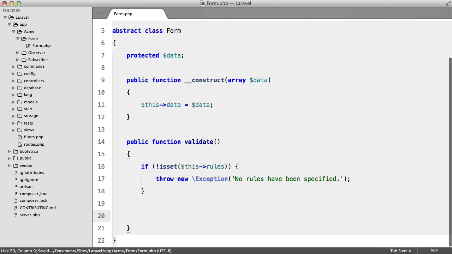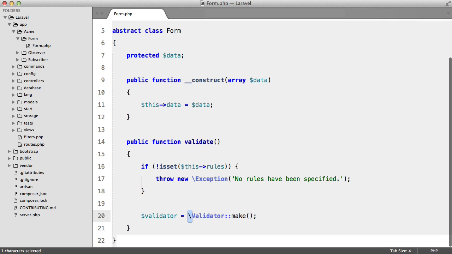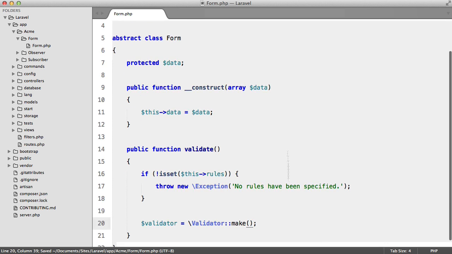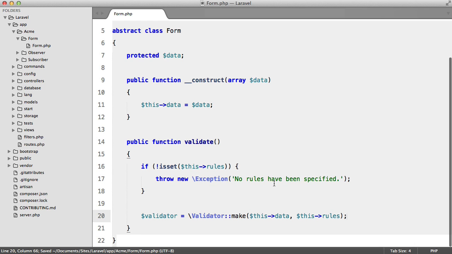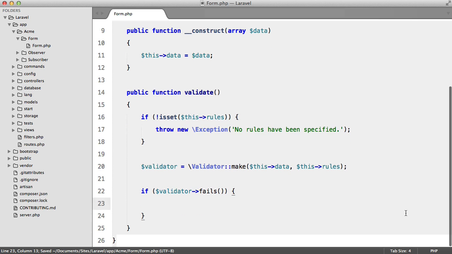So the next thing that we want to do is we want to create a new validator. So we're going to say $validator equals Validator::make. And we do need this little backslash here because Validator is a facade in the global namespace. So Validator::make, first thing that we do is pass in our data. So in this case, it's $this->data, and then we need to pass in the rules, $this->rules. Now what we want to do is we want to check if this validator failed. So we're going to say if $validator fails. And what do we want to do here?